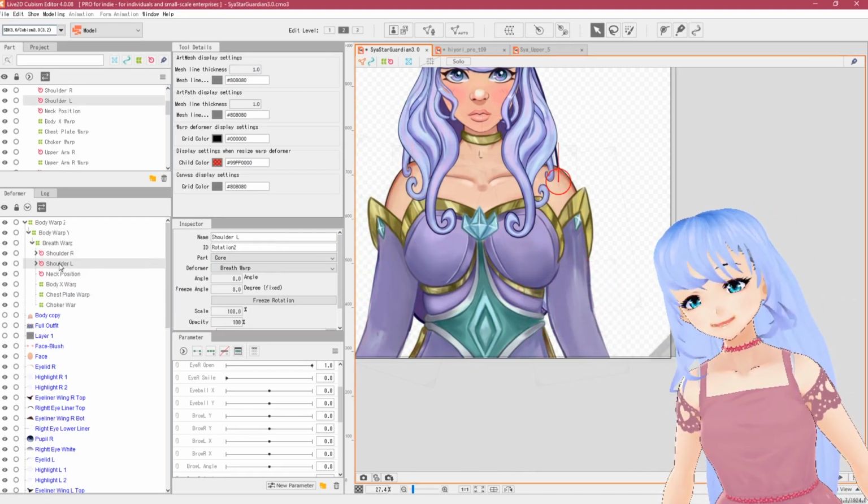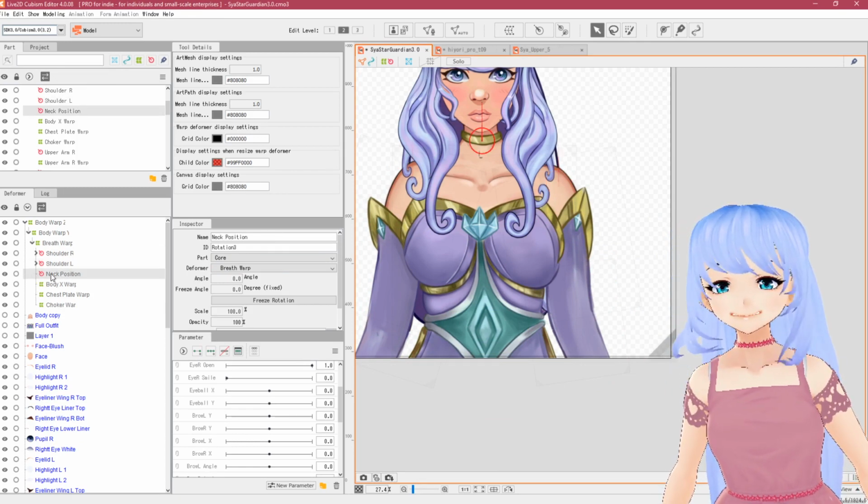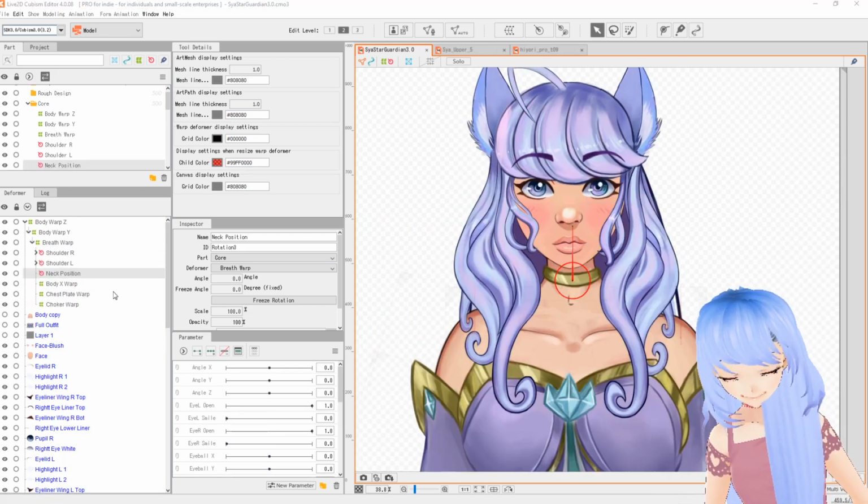Nice, shoulder R and shoulder L are done. Now we're going to move on to the hierarchy that goes with the neck position. Okay, next we are doing the neck position.